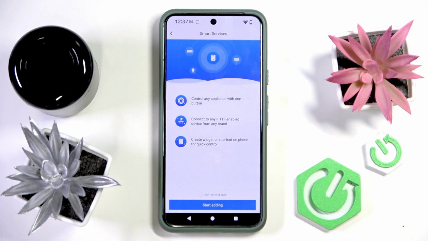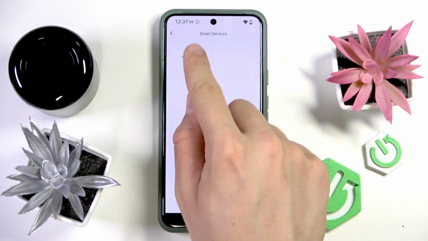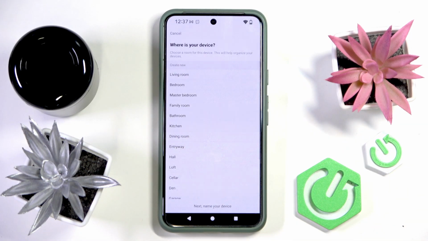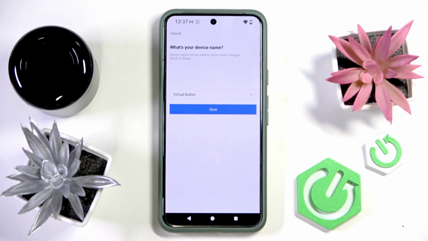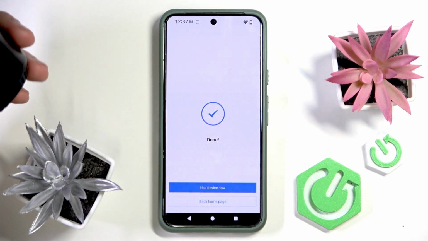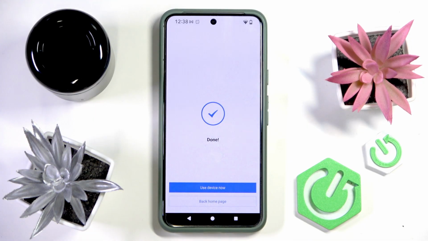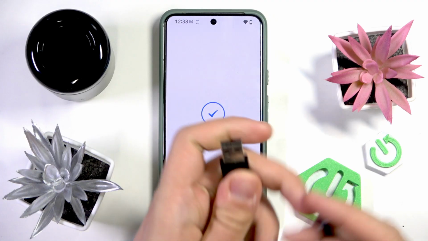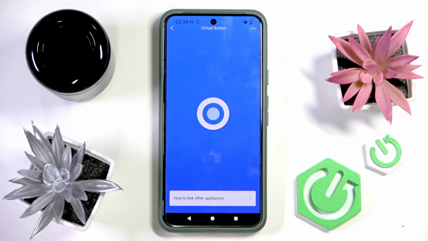We have to tap smart devices. Here, start adding, and here we have the virtual button. We have to tap on it, and where's the device? Kitchen, for example. Next, name your device. Virtual button, save. Before, of course, the process, we have to plug this virtual button into the charging port, the charger, with, as you can see, this cable that comes with the device, micro USB. Here we can use the device now, and that's it.